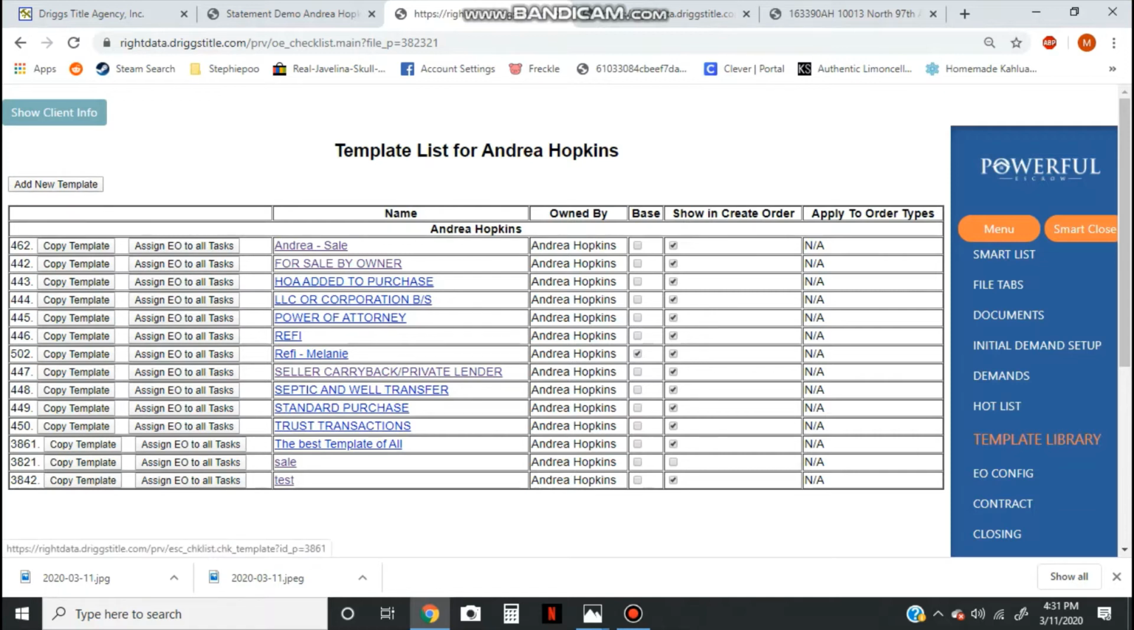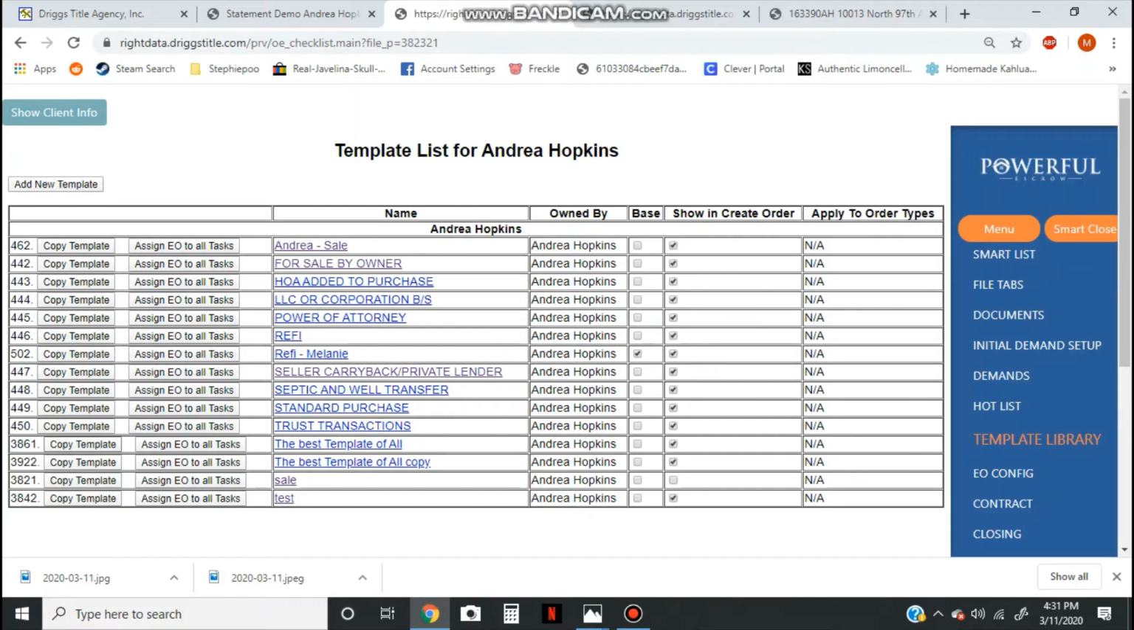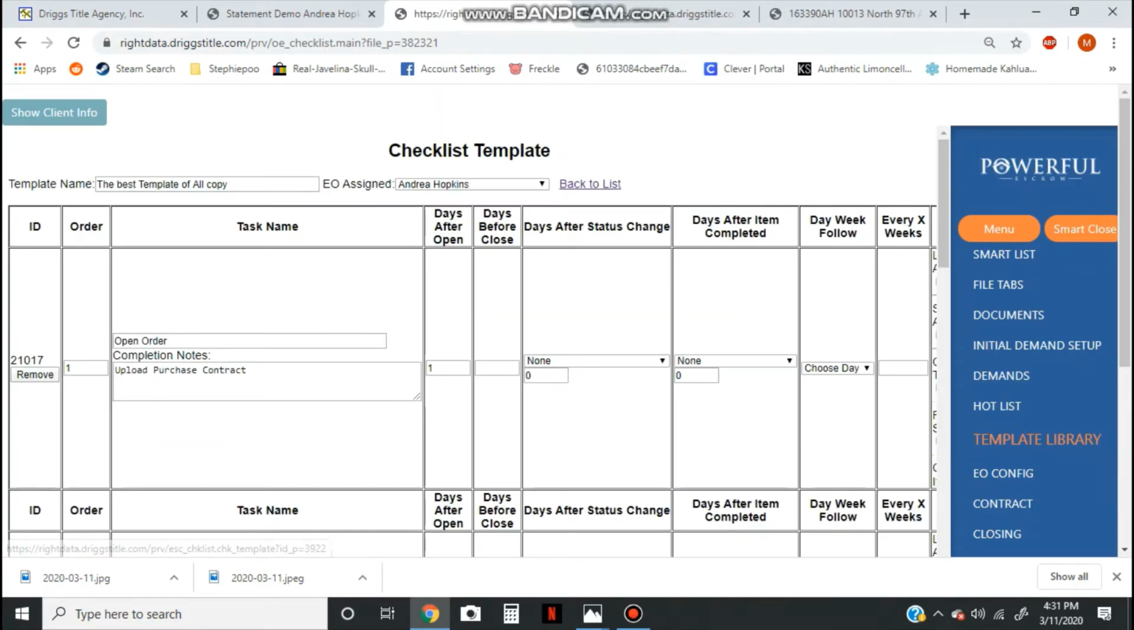I prefer to copy because I don't like to reinvent the wheel. And you know, all great artists copy other artists. If you want to start totally from scratch, that's fine. It's a little bit more work, but that's up to you. So I'm going to click into one that I was messing around with earlier. So actually, let's do this. Let's copy this template. So we're going to go into a copy, the best template of all.